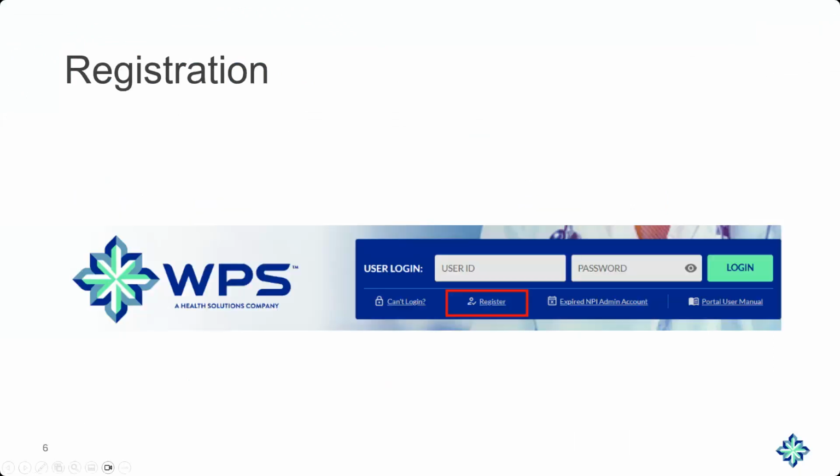And next, let's talk about access to the portal. To access the 835 enrollment change function, you must be registered for the WPS Secure Net Access Portal, which is often referred to as SNAP or the portal. On the WPS website, when we were just out there, kind of in the middle of the page, there is a big blue box, and it has fields where you can enter your user ID and password.